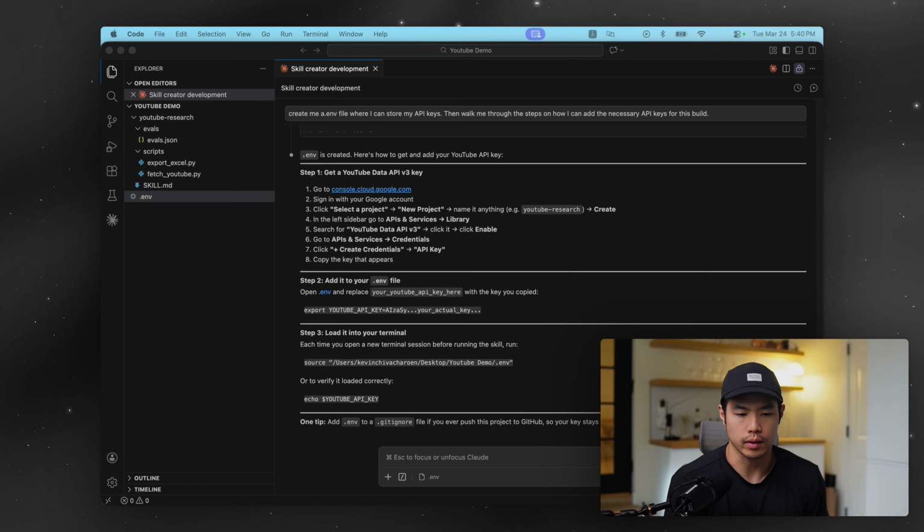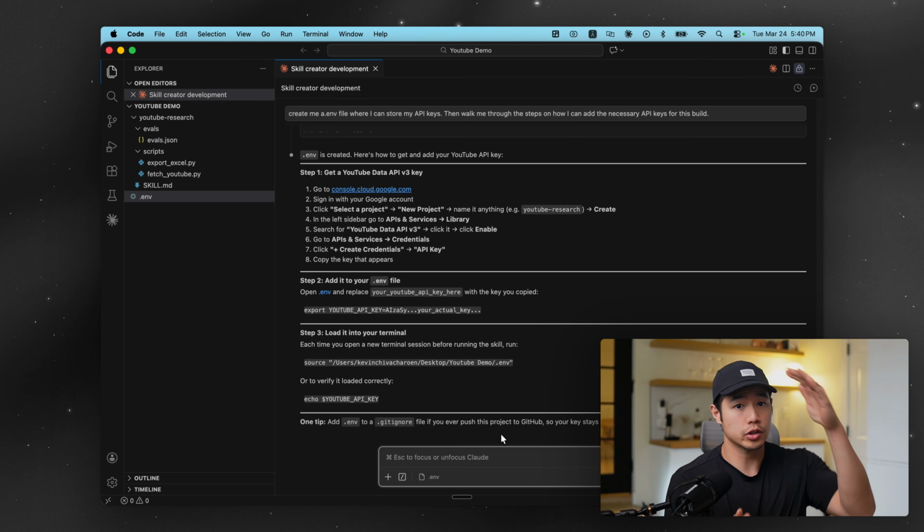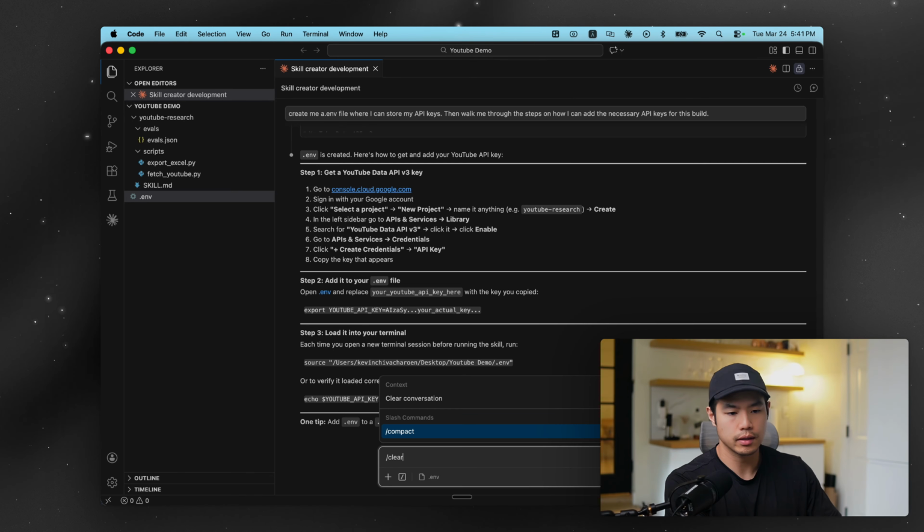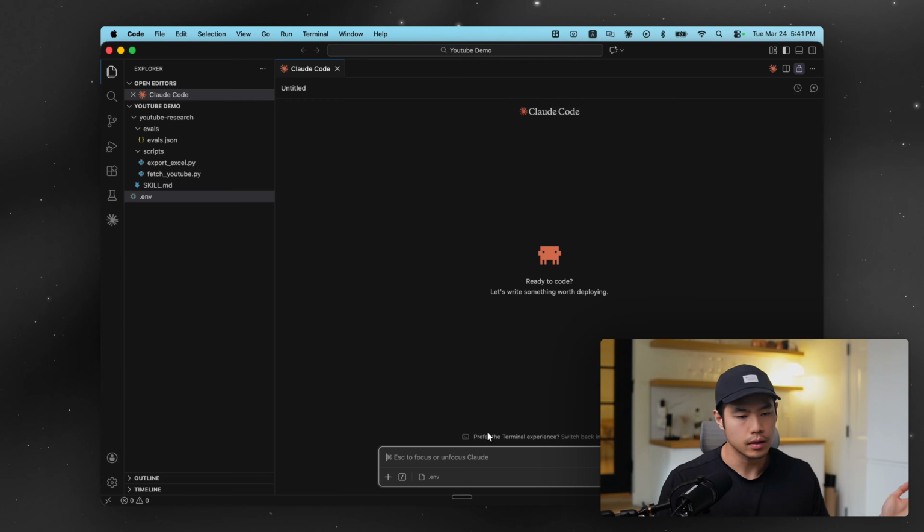Now at this point, you have to test it. So I have my API key installed. I'm gonna clear everything, because remember, the larger your context window, the worse the performance of Claude is gonna be. So let's go ahead and clear this, /clear. That's all you have to do. Clear conversation. Now we have a fresh start.